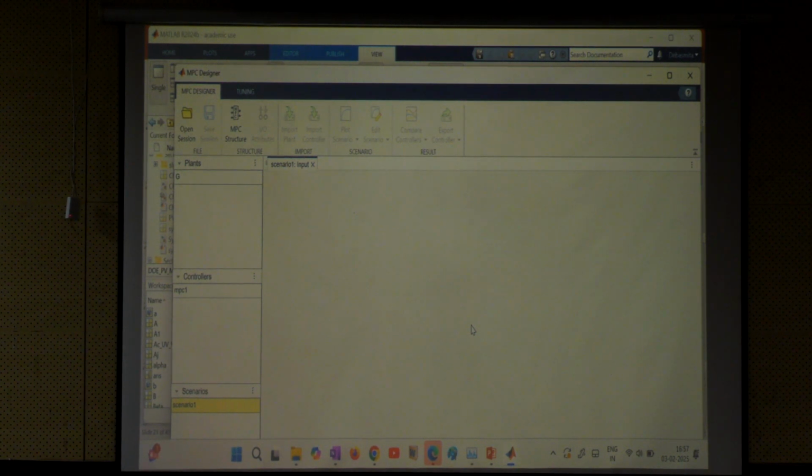But let us say I want to design a model for an electric vehicle, or for a particular system or plant. That plant I have to first design. For that plant I have to create the state space model of it. Then I can design the MPC controller for that. It is very slow, as you can see, my system. So it's taking time. It has given output as?